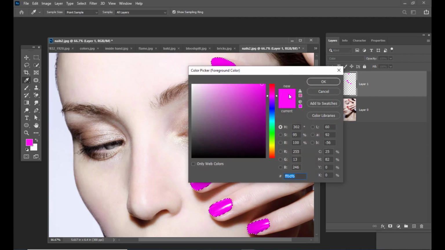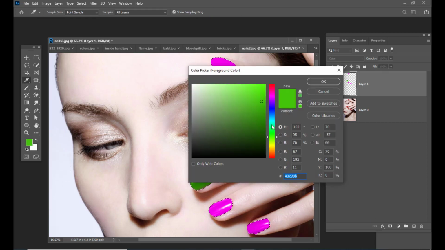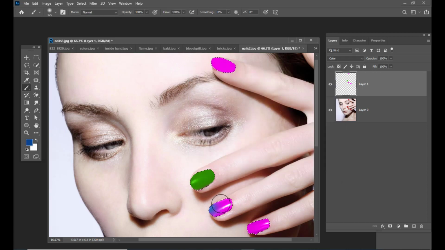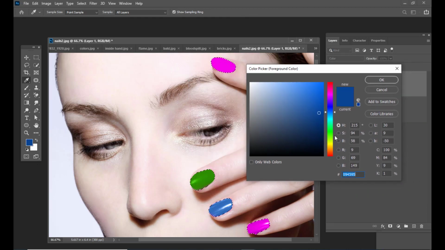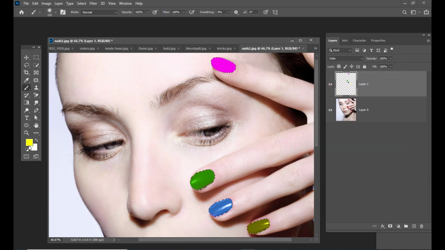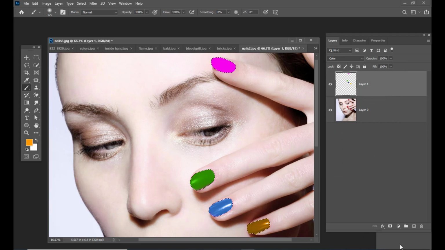So let me change the color. So here I have changed the color to green, and let me paint green here. See, and also I will paint blue for this nail, and we will also paint one more color. So let me paint yellow. Okay, yellow is not so interesting, so we can pick one more color here. So we can select orange, right? So we can apply different colors.